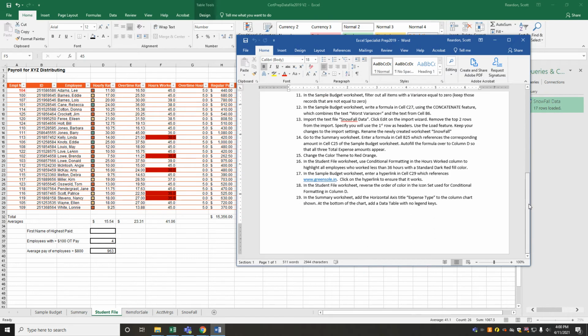Okay, down to number 17. In the sample budget worksheet, enter a hyperlink in cell C29 which references www.greensoul.in. Click on the hyperlink to ensure that it works.